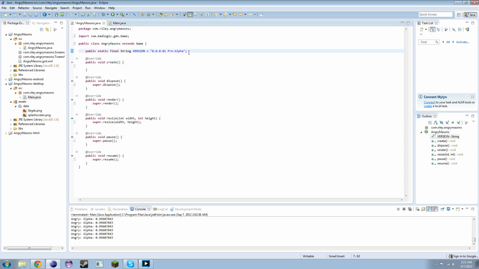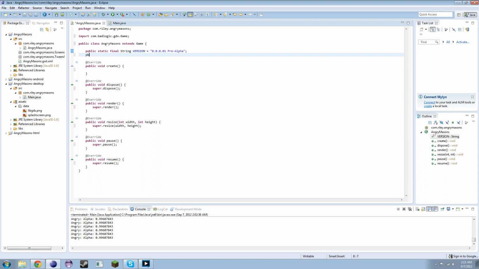The other thing I actually wanted to change, I completely forgot, but make another public static final string, call it log, and set it equal to angry masons. So that'll work for now as we need it. We'll actually change the log later, but it's all right as it is.